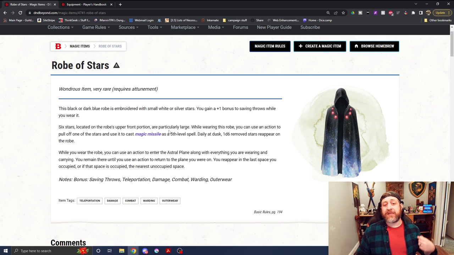So not only does it give you the passive bonus to your saving throws, you have the potential 6 uses of a high-level magic missile, and possibly could get all 6 of them back every day at dusk. You also have this sort of potentially useful, but also panic button option of just getting to the astral plane. Now, possibly you can use that for traversal or to seek things out within the astral plane, but you are going to reappear where you had left.